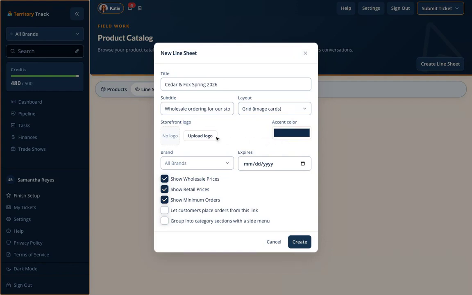Add your logo, set an accent color, filter to a single brand, and set an expiration date so old pricing does not stay live forever. Then decide what the buyer actually sees. Show wholesale prices, show retail, show minimum orders. Turn any of them off.